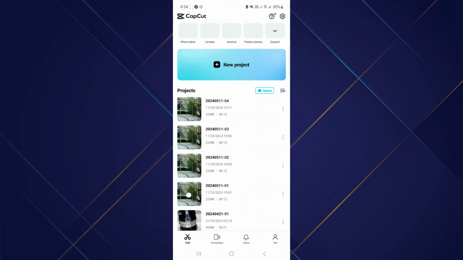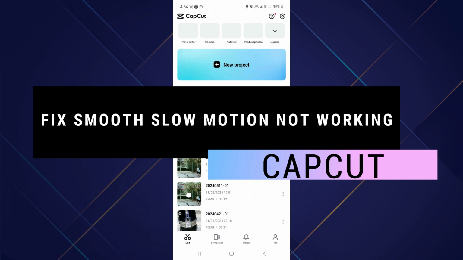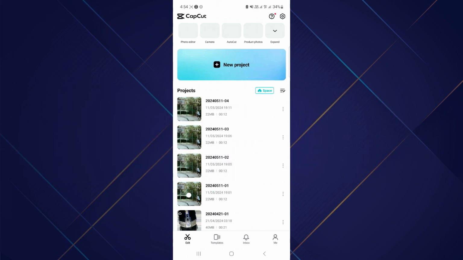Hey guys, in this video, I will show you how to fix CapCut smooth slow motion not working. So make sure to watch the video till the very end, and let's begin.